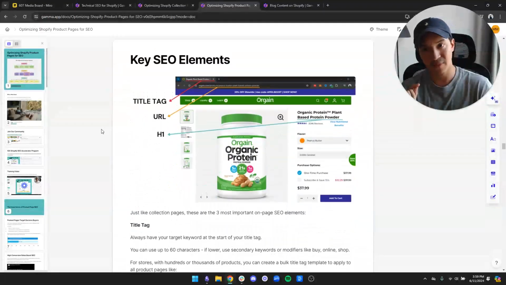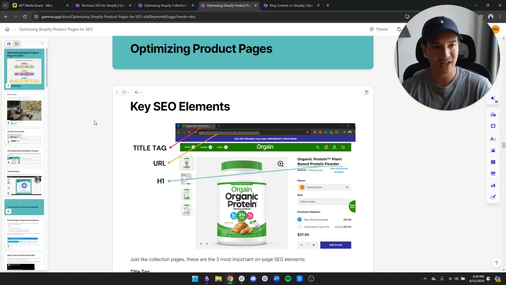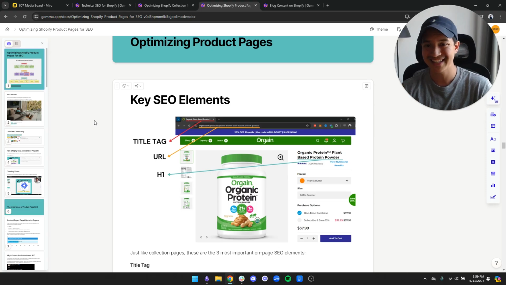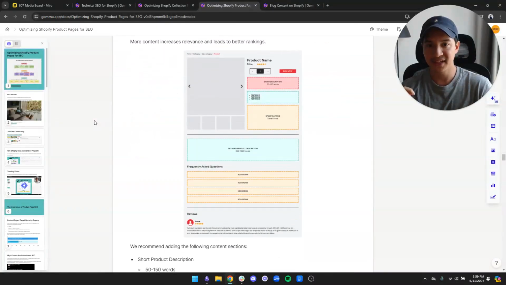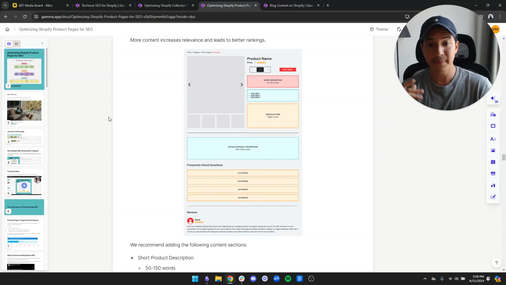So how to optimize product pages is the same thing. Key SEO elements. You want to make sure your target search term is in these key SEO elements. And when it comes to the template, it's the same thing, right? We want to add more content to these product pages. And the reasoning is the same. It's because it increases relevance and we're providing more context to the search engine as to what the page is about, right? That's the goal here.